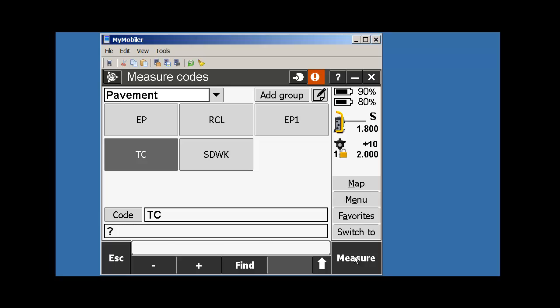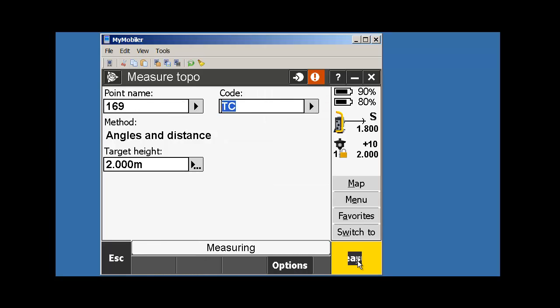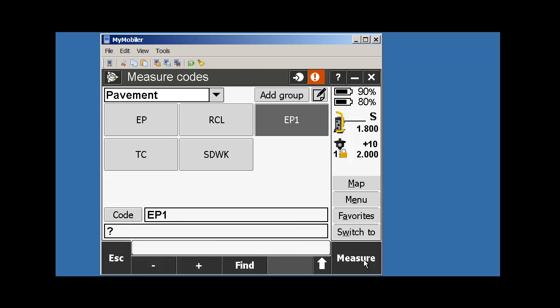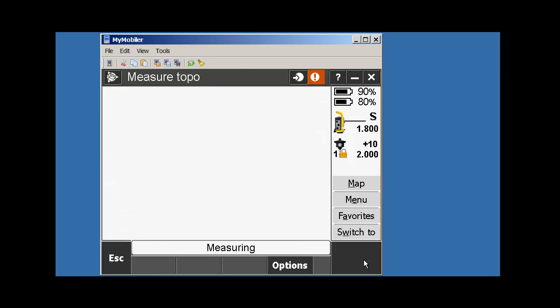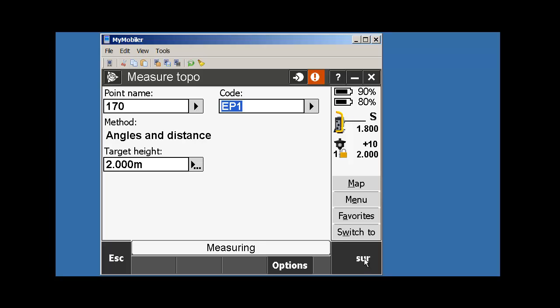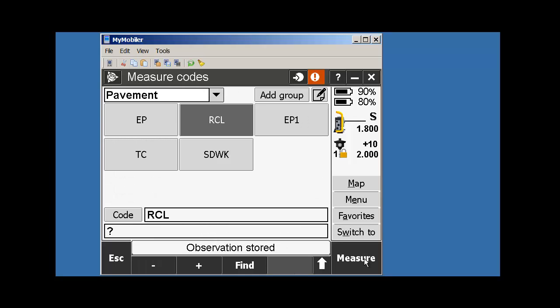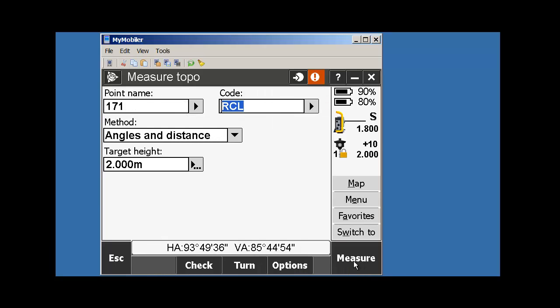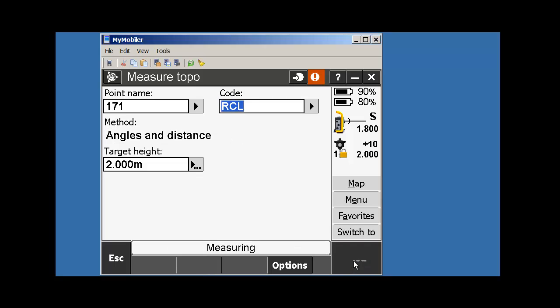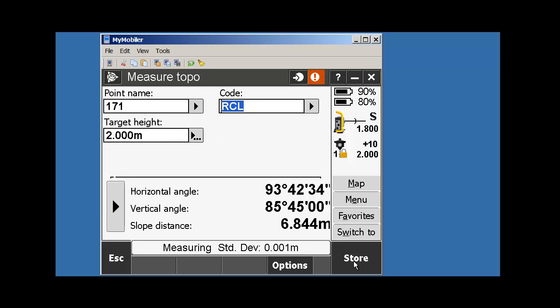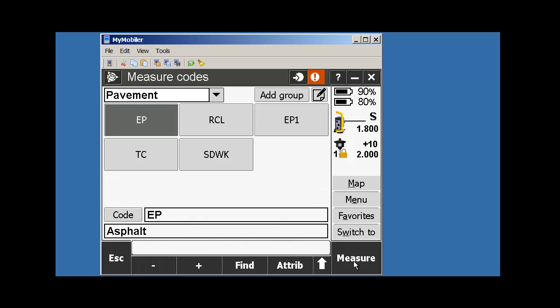Surface type is concrete. And I've got the attributes to show and confirm, so you can actually switch that off and not see that screen if they were all the same once you've set it up. This is top of curve, and here we go, store. Now it's edge of pavement 1. We don't need the BC any longer because of course we're on the curve at the moment. And store. Now the road line, and you can see how it's zigzagging across. And we're measuring this road centre line. Standard deviation at the bottom. We can see the information we store.